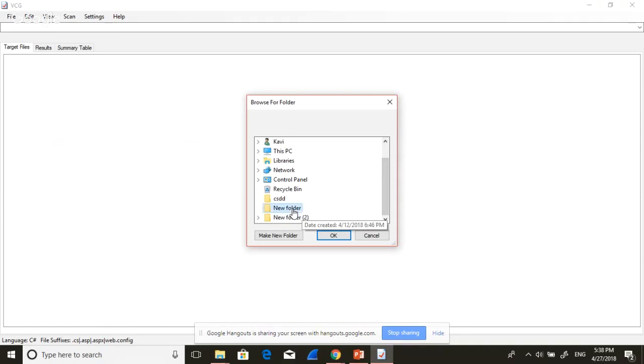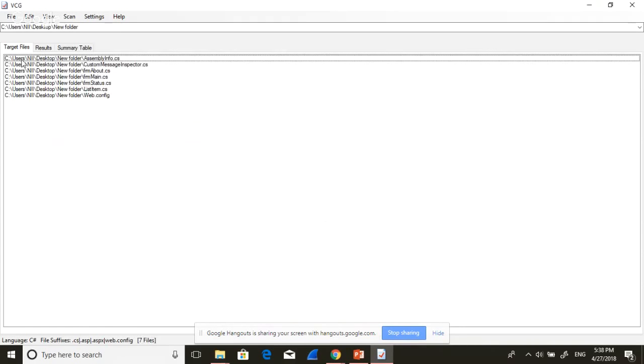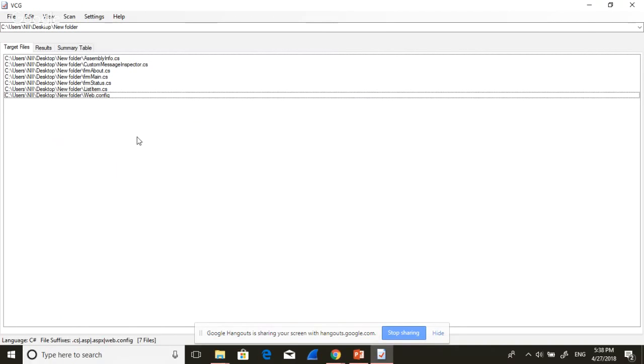So this is my folder. I'm just adding it. As we can see, all the files are added over there, so we are able to see all the files.